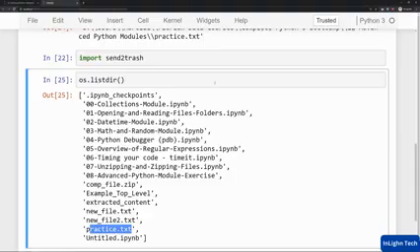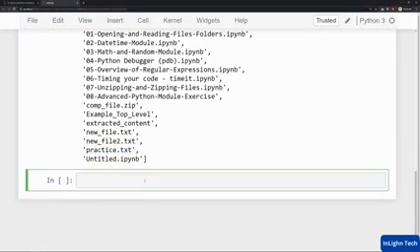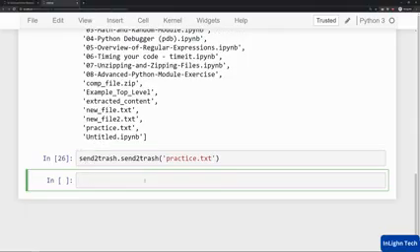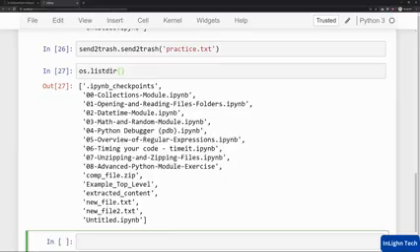Let's go ahead and send this to the trash. It's actually quite easy to do. You simply say send2trash.send2trash, and then you just provide the full file path or file of what you want to send to the trash. So I will send this practice.txt file to the trash, run that. It's now in my trash bin. It hasn't been completely removed. I could recover it if I really needed to. And say os.listdir, and now I no longer see that practice.txt file.